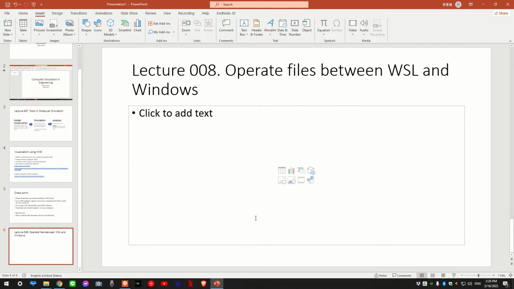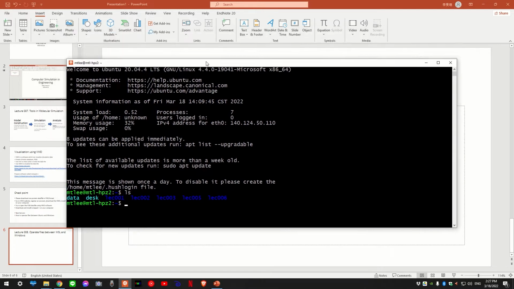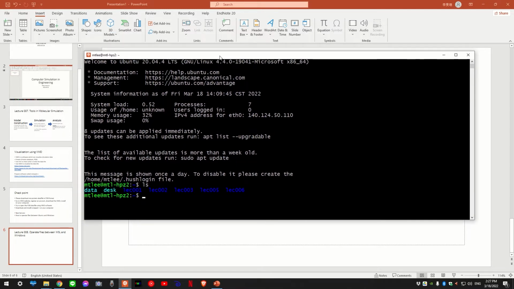For example, if you learned in the previous lectures, 001 to 6, you have this subsystem Linux inside your Windows system, right? And you can create files and folders like what we did before. You can have files here. But say one day you want to get the data generated in your Linux system into Windows, you want to draw it with Excel, you need to get the files out of this system and put it into the Windows system.